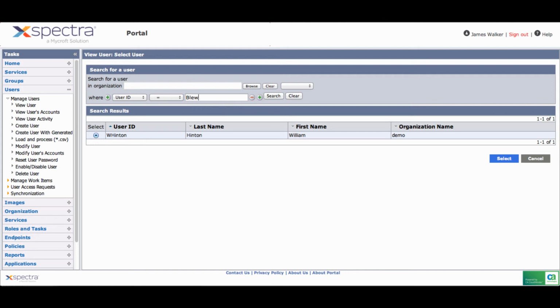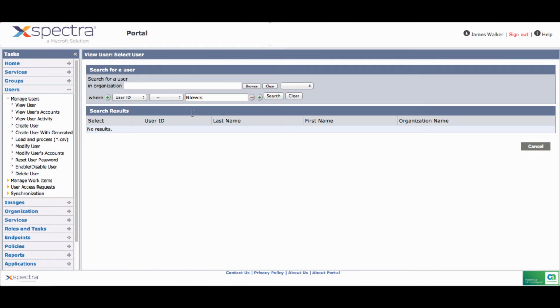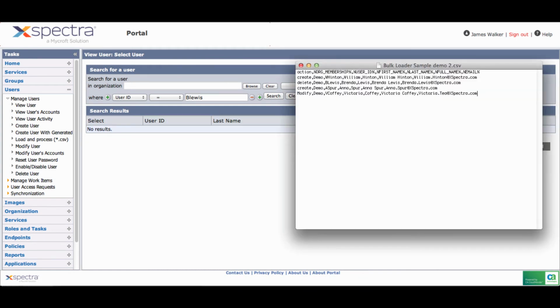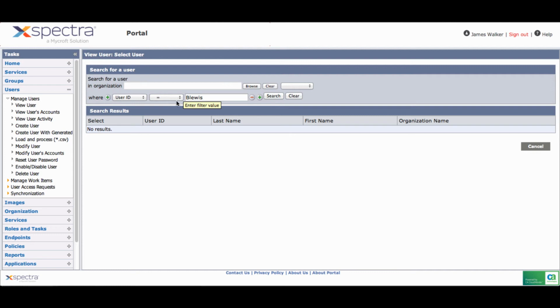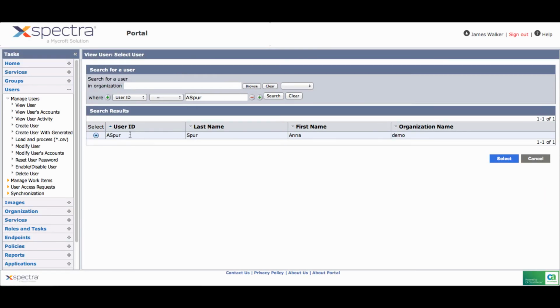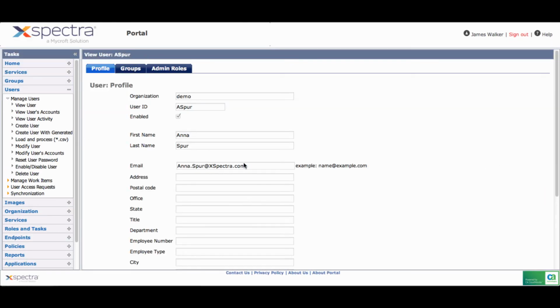B. Lewis was in the system. Now when we search, it should not return any results since this user was deleted. We also created Anna Spur, A. Spur. Anna has also been created and is now included in the system.